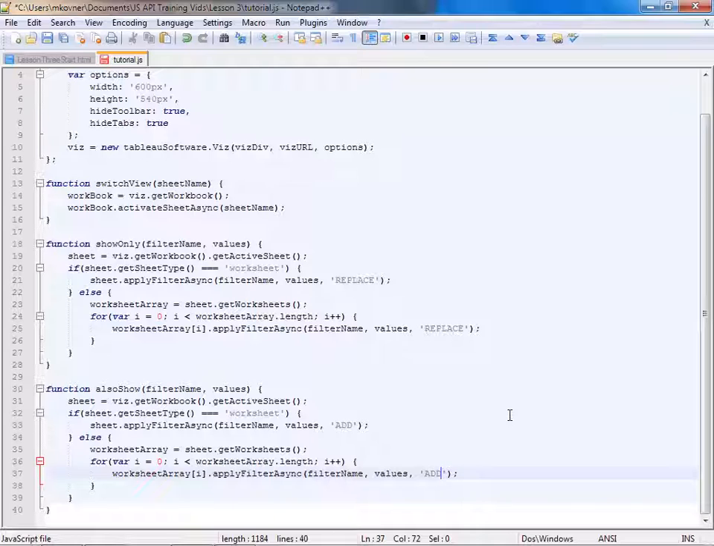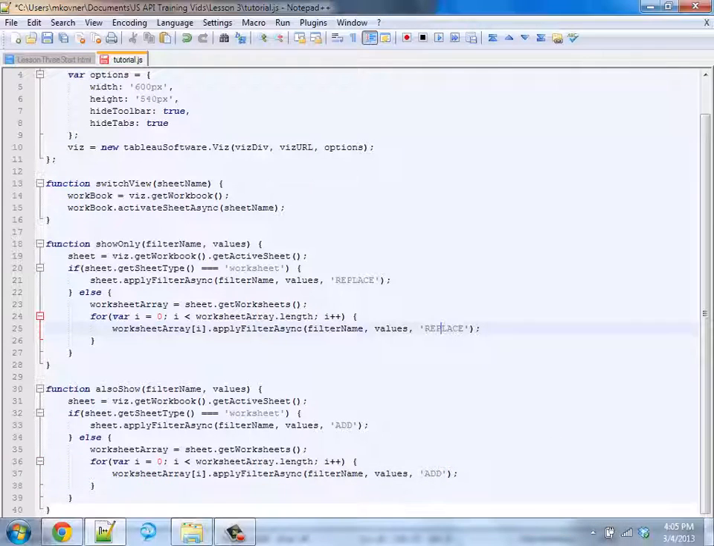An add type of filter I like to think of as similar to a multi-select quick filter inside of Tableau Desktop. Whatever value was there previously is still going to be there when you click a new checkbox in a multi-select filter. That's in contrast to a replace filter, which I like to think is more like a single select filter. If you click a new radio on that quick filter, the previous values go away, and you're left with only the filter that you selected.